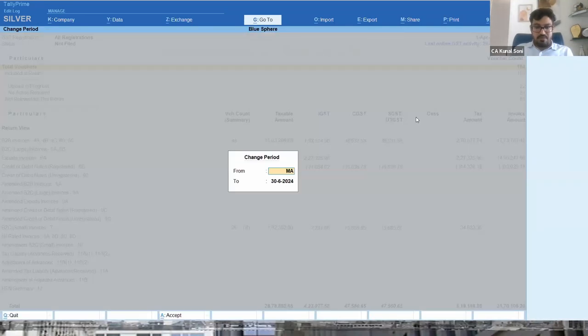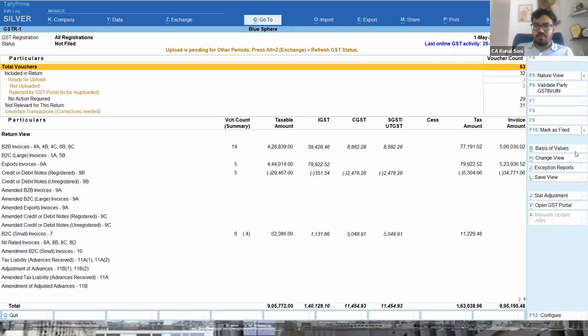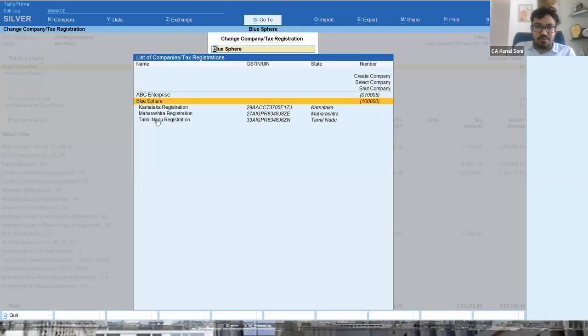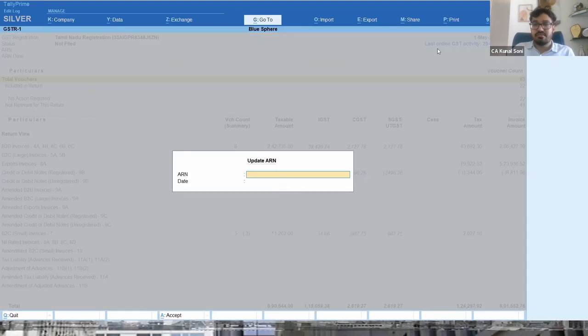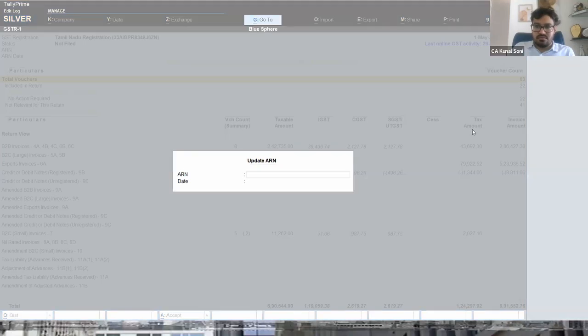Let's say for any month, if you have directly uploaded from the portal and you want to manually update it here, then even that option is possible. So manually update the ARN and ARN date. So these are the basic functionalities for one.